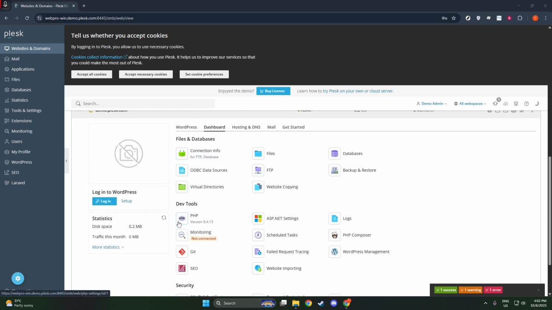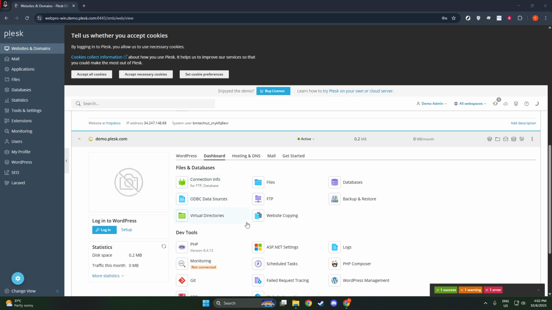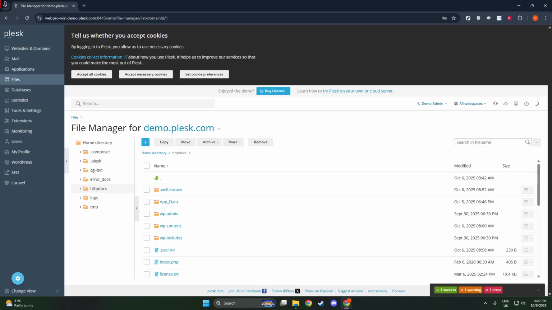Once you've located your domain, click on it to reveal a set of options specific to that particular website. Now, head over to the File Manager. For those unfamiliar, the File Manager allows you to view and edit all the files associated with your domain. Consider it like a filing cabinet for all your website's important documents. You can organize, rename, or modify files as needed.